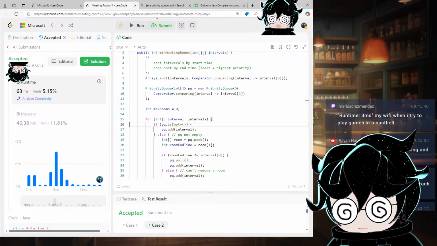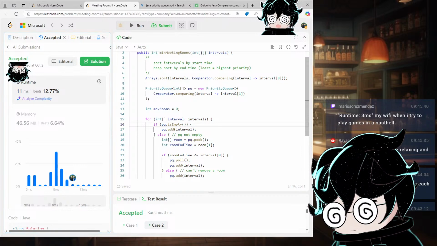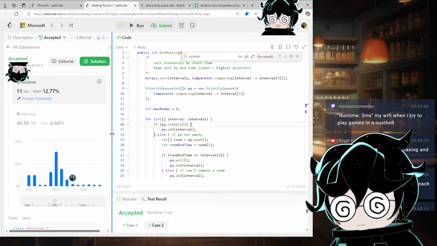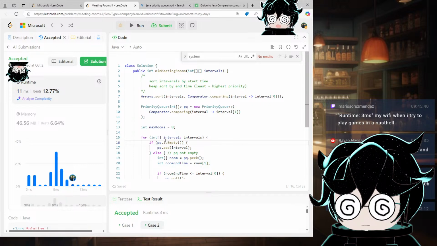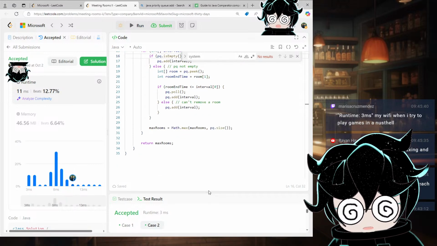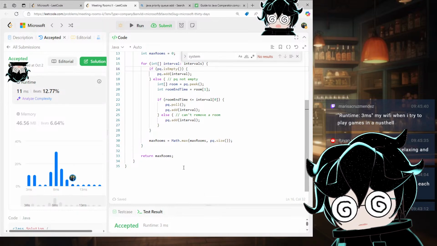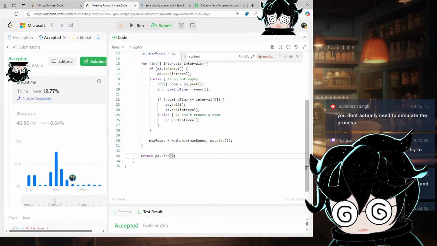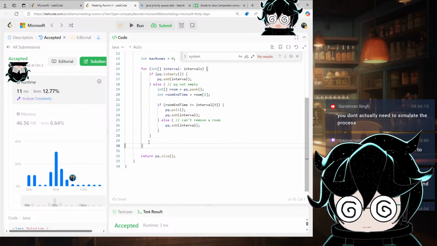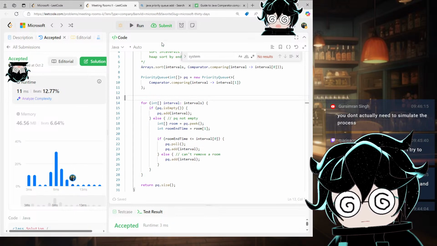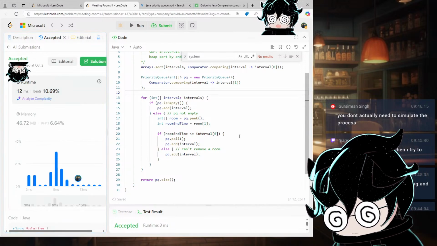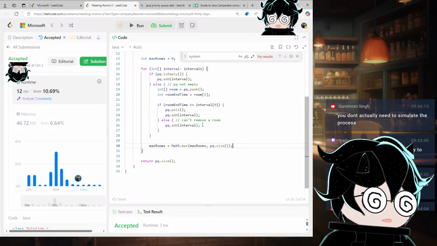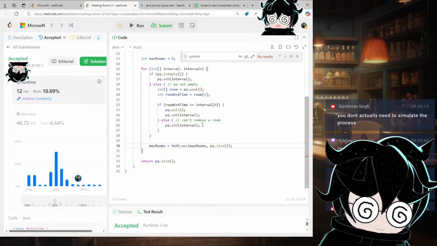Okay, I removed all the print statements, so let's submit again. Beats 12%. Do I have any more print statements? Nope, it's just slow as heck. It's fine. At least we got the answer. Why don't we just return pq.size? There's no need for max rooms. It's exactly the same. Okay, whatever. I'm happy we got the answer. You don't actually need to simulate the process? Wait, really?